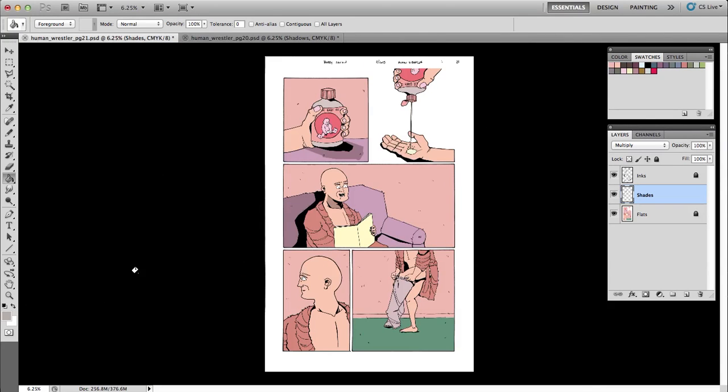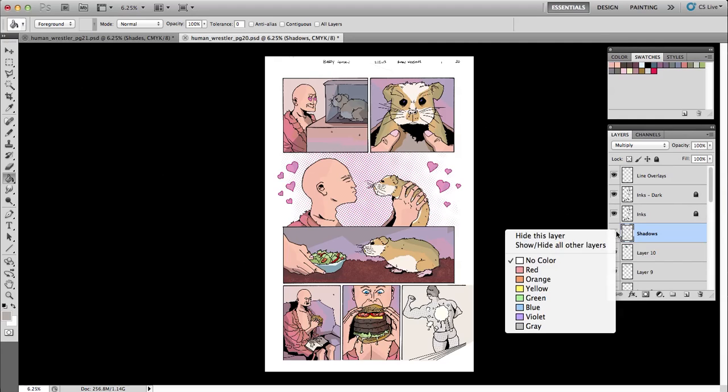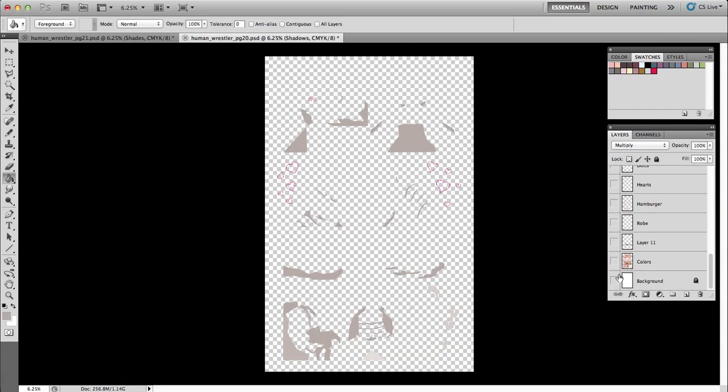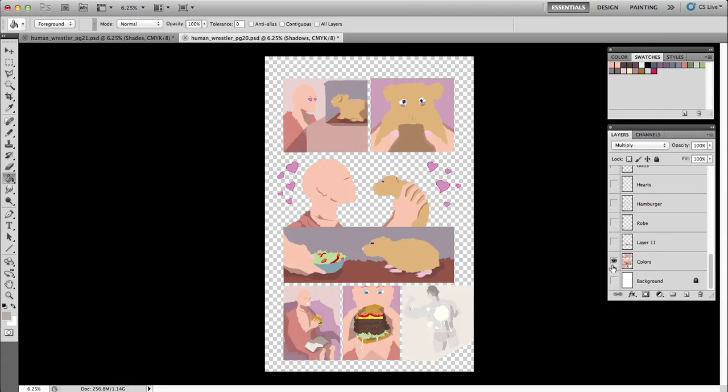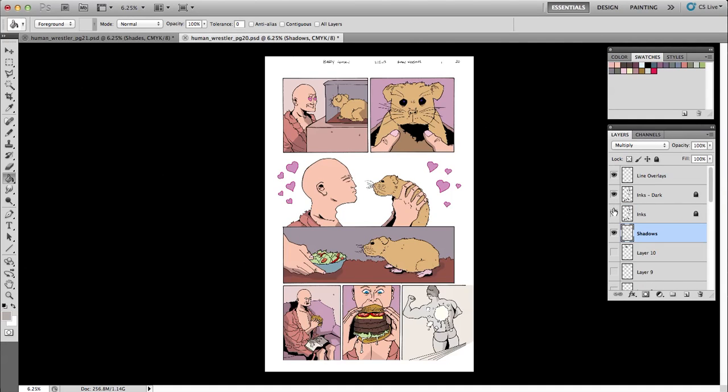So that was just a real quick tutorial on how to do some really, really basic cell shading. I can show you page 20, The Human Wrestler, and kind of just show you what that looks like for a finished page. I think it's just a real quick way to give the drawing some immediate definition. It's really easy to do and it adds quite a bit.